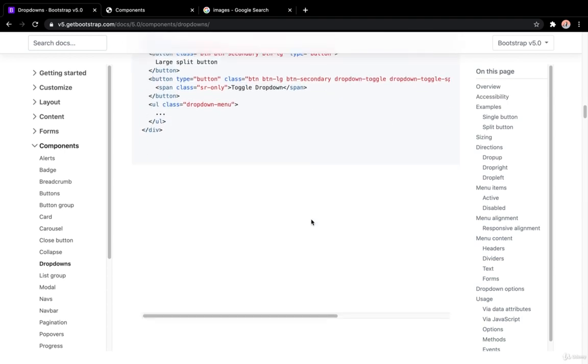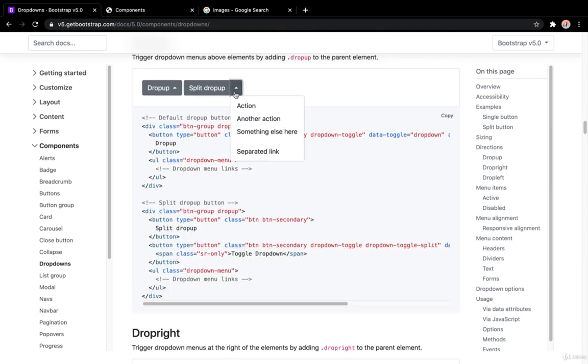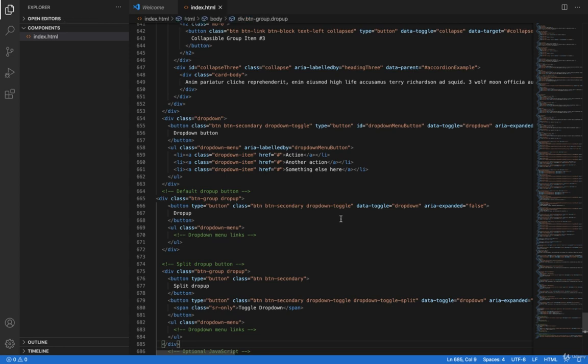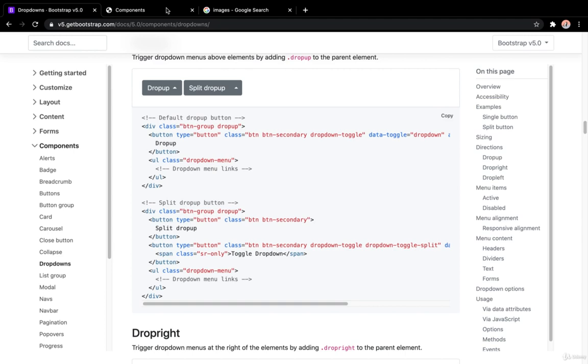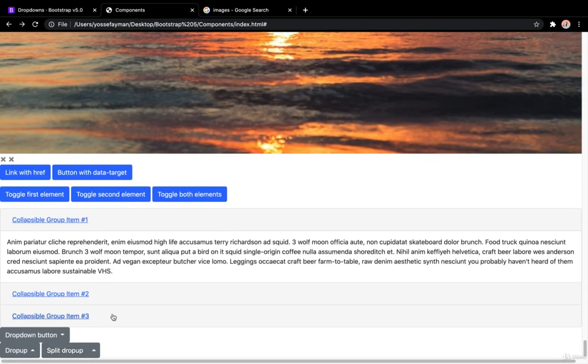This is for the sizing. Okay, and here the directions. I want up or down. Okay, let's copy this part and make it here. Okay, so here I have the drop up, the button group of drop up, and here where's the drop down? Here I have the drop down, and here I have the drop up. We can make it for the JavaScript of toggling the classes. I will scroll down. Okay, here I have the split drop up.